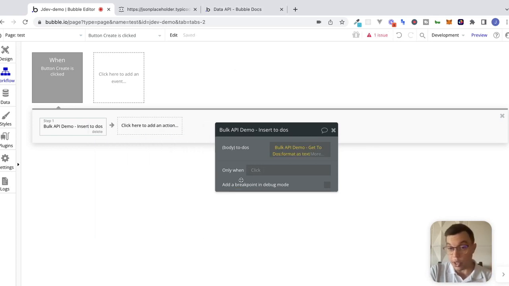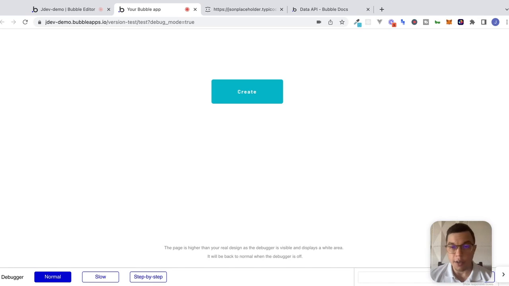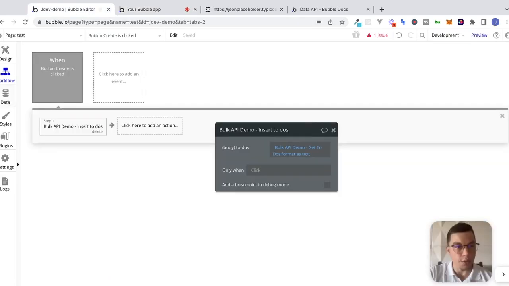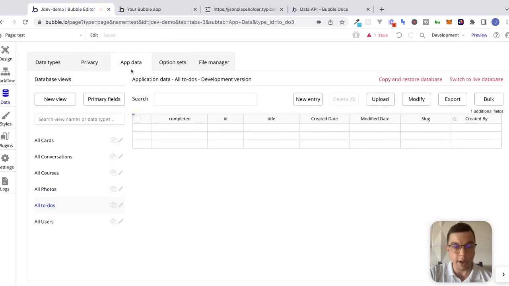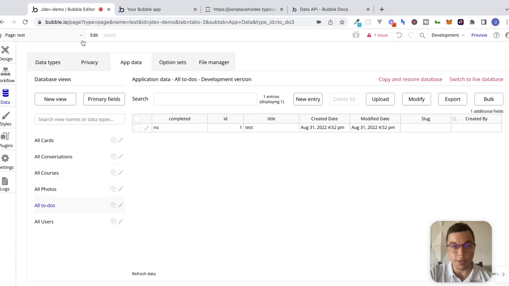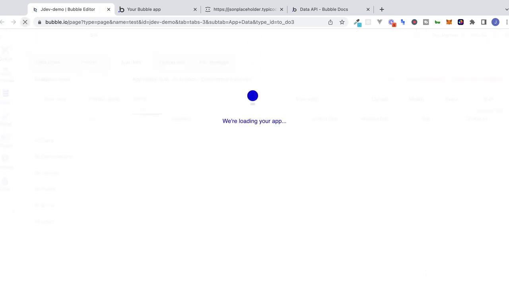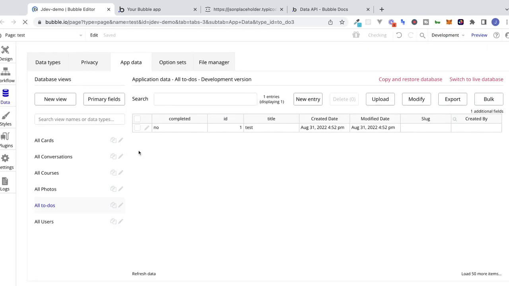So I'm going to click close here. And hopefully, if we've done everything right, let's just preview this and we'll see how fast this works compared to what we did before. It's not instantaneous, but let's click create. There we go. And if we go to our database here and look at our to-dos, let's refresh the page. Looks like I screwed something up.